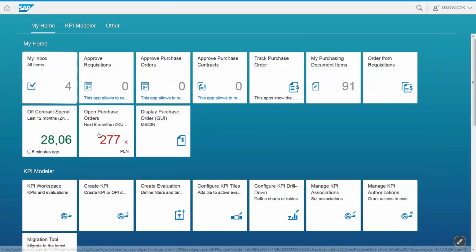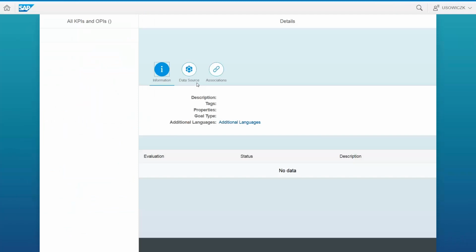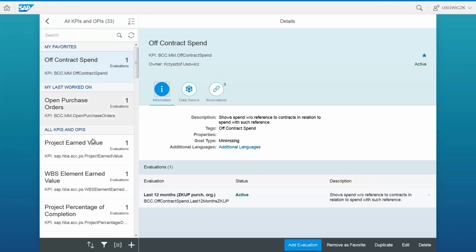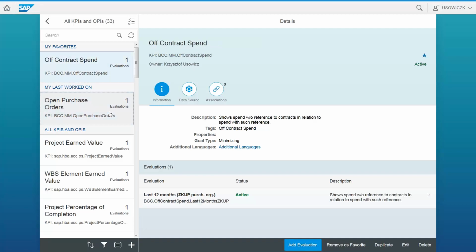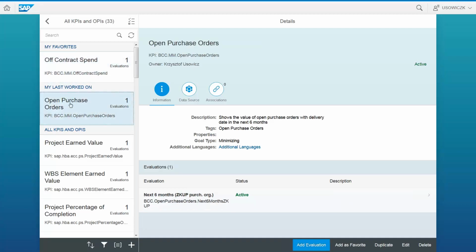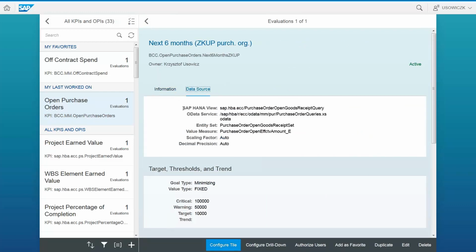So as I said, so-called analytic tiles are configured using KPI modeler. When we click the KPI workspace, we can see the definition of those KPIs. For example, those two KPIs that are visible on my SAP Fiori Launchpad start page, we can see that there are two: open purchase orders and off-contract spends. For example, in open purchase orders, we can see that there is one evaluation created. For evaluation, you can see that there is a data source. A data source is SAP HANA View.